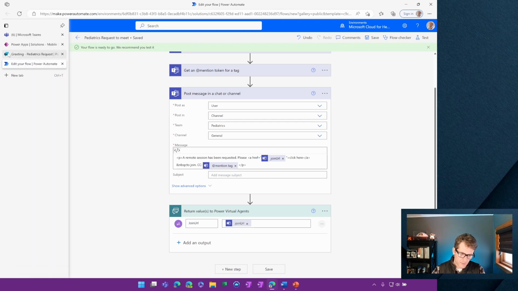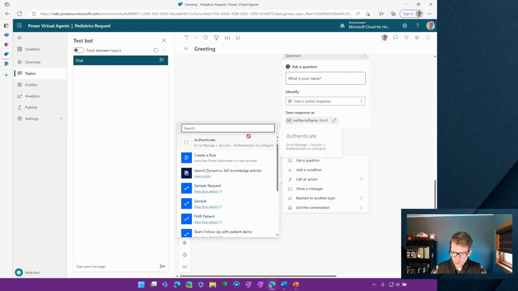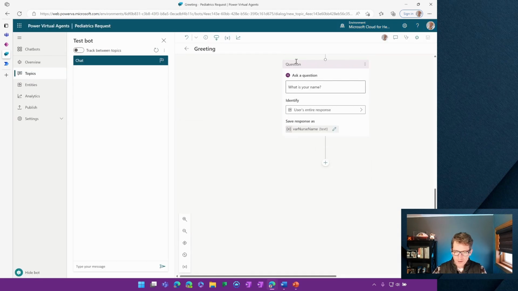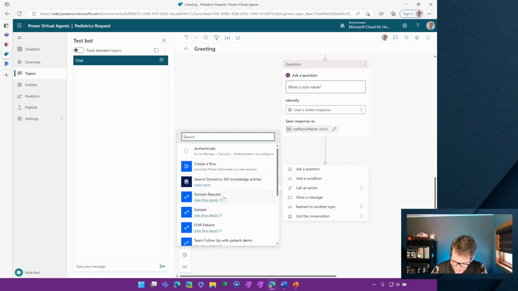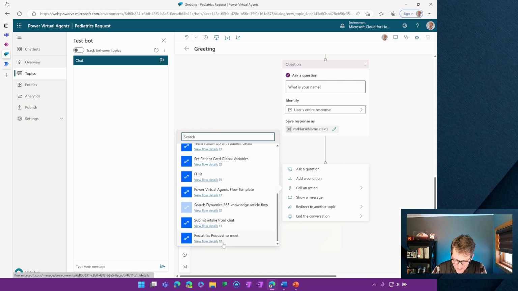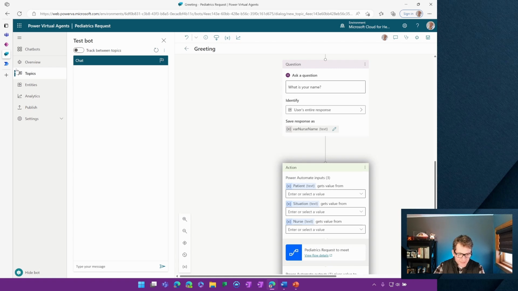All right. Let's hop back over to our pediatrics request bot and go ahead and call that action now. See if I can remember what I called it. What was it? Pediatrics request? Something creative? I don't know. Naming things is hard. Let's see here. Pediatrics request to meet. That sounds right to me. Step validate. Yep. Request to meet.